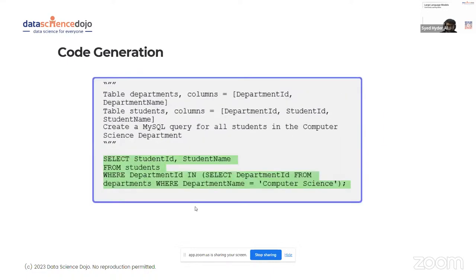Then we could use it for code generation. You could give it a simple code and say create a MySQL query, and you could see that it selected based on your columns and data. It created the exact query for all students in the computer science department. It used a WHERE clause, where department name equals computer science. People who have used SQL know that it is exactly right.